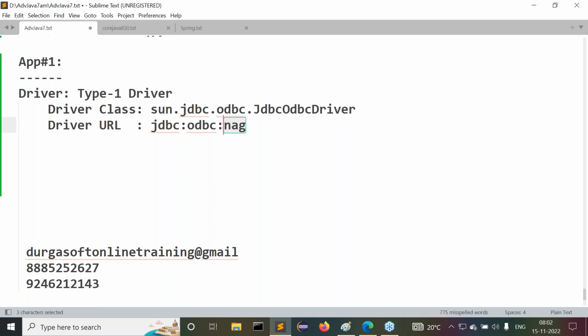Have you checked the DSN creation in our systems? If it is possible to create the DSN, that's sufficient, and you can run this program. Some operating systems may not allow this DSN creation. If it is not possible to create the DSN, then there is no chance to execute your program. So to use the type 1 driver, what is mandatory? The DSN is mandatory. Observe carefully.